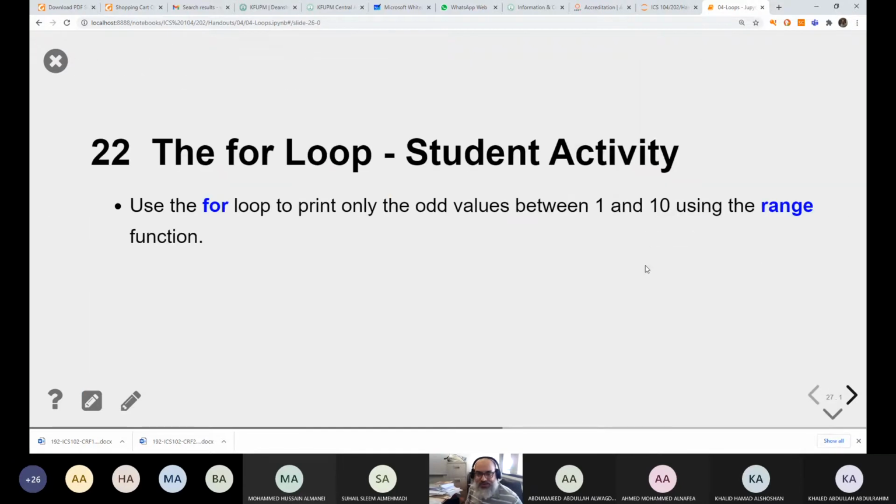So let's go here to the activity. Use the for loop to print only the odd values between 1 and 10 using the range function. The odd values between 1 and 10 using the range function. In the chat, I would like to see the for loop using the range function that will print only the odd values between 1 and 10. Come on, guys.